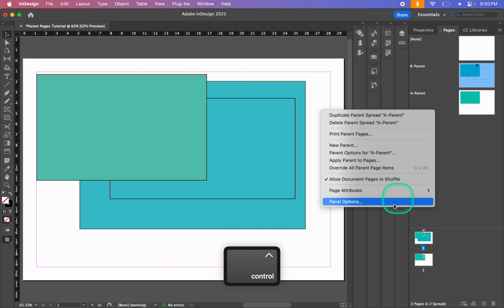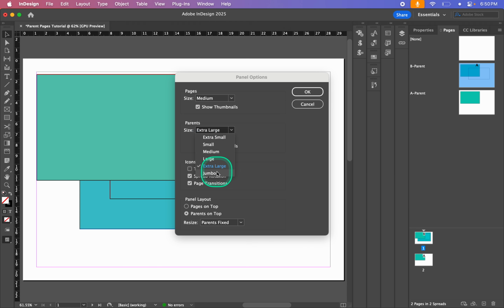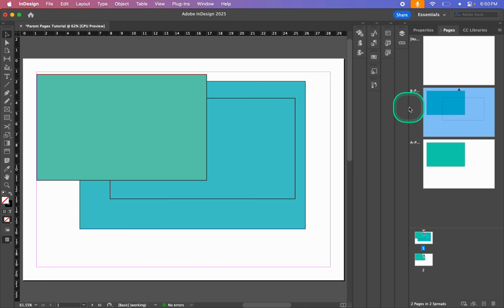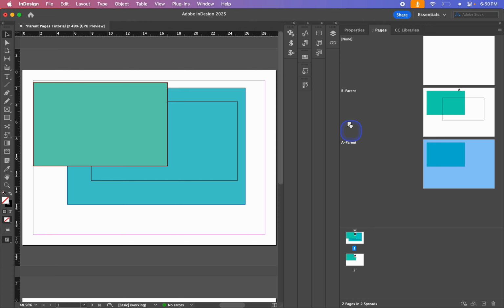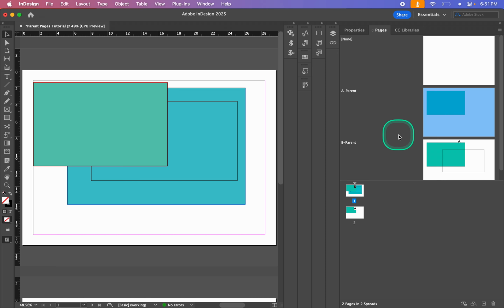But you can see even there, I still have some issues. So panel options, make those jumbo. And I'm also just going to make my panel a bit wider so I can see a bit better what I'm doing. And I don't know if you can hear that, my computer's making an unhappy sound. But it's quite difficult to rearrange your parent pages. I find that it takes quite a lot of luck. And there you are. So it can be a bit of a struggle, but it is possible.